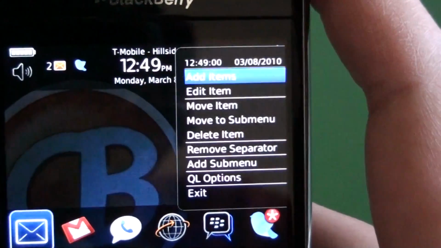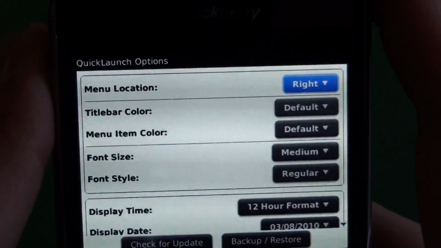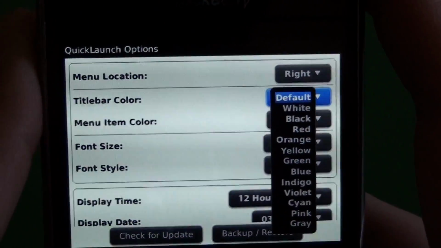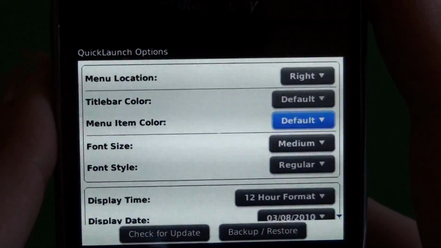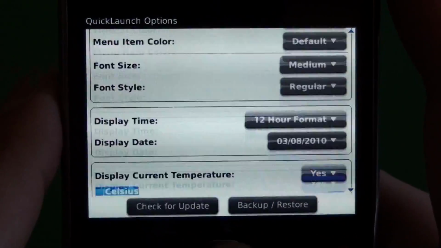And the other thing too, we can check out the options. We can see here we have the menu location. You can have it set to the right or the left. And then it's got a ton of customization options here. We have the title bar color, menu item color. You can change the font size, the font style.